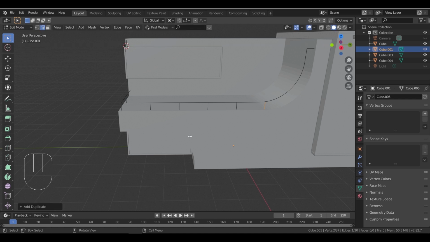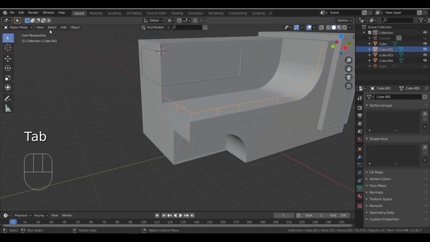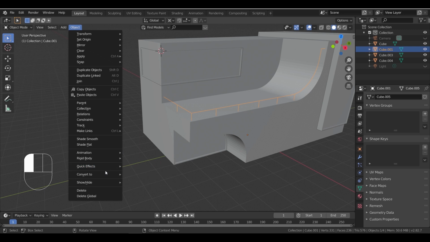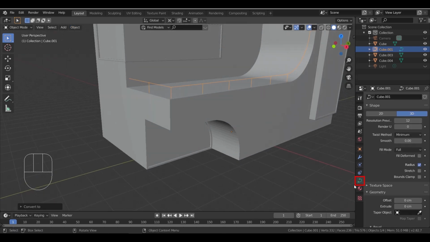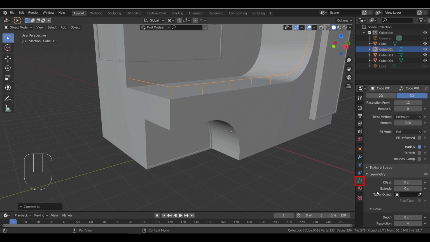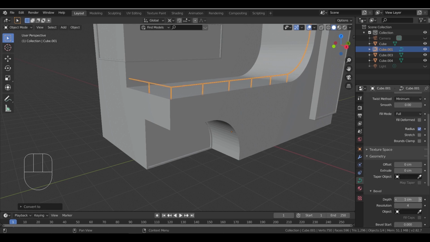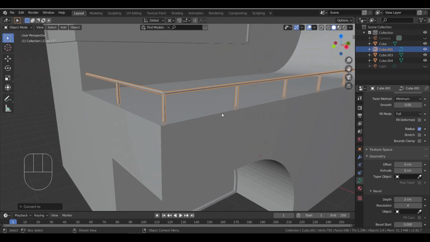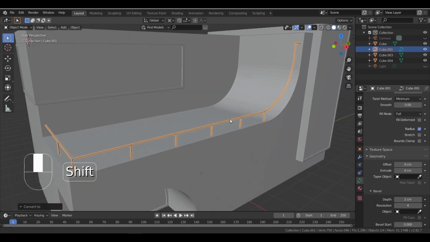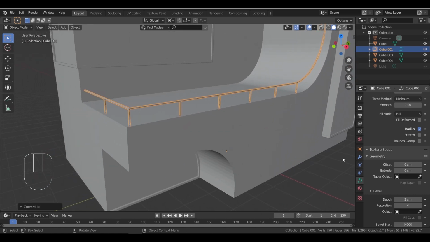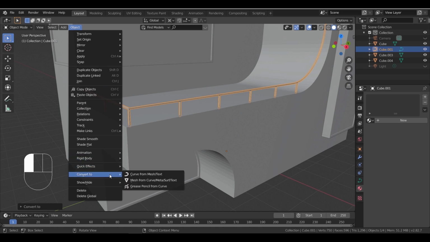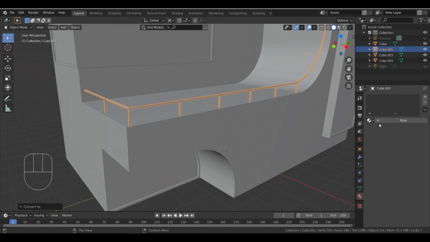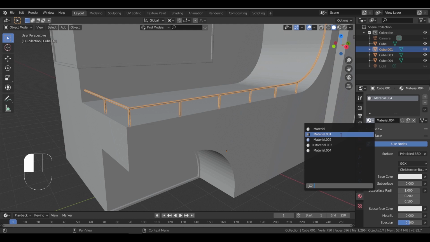Once you finish with that, we need to convert this mesh to curve to gain access to the curve settings. After hitting Convert Curve from Mesh, new properties will show up on the right. In the geometry, increase the bevel depth a bit. Before adding a material to the shape, it is preferred to convert it back to mesh. After that, add to it the same metal material that we made before.